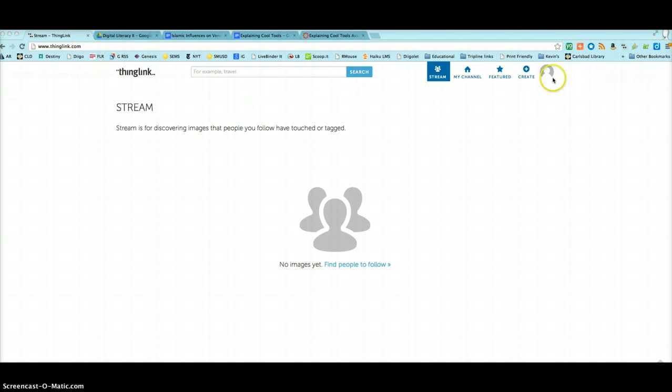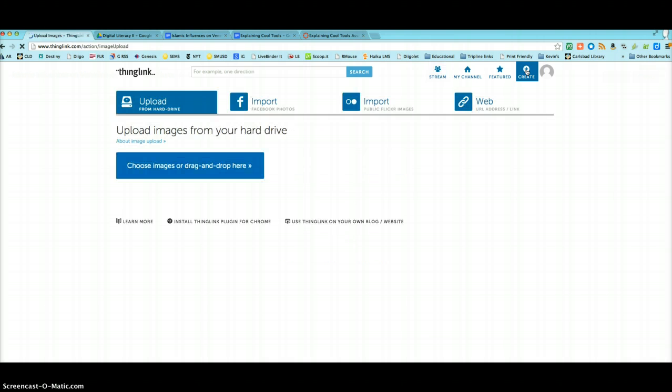Once you log in, you'll have options to look at featured ThingLinks, and once you create some, you'll have a channel. So I'm going to click Create and show you the options you have for adding images. You can upload your own images from your hard drive. Obviously at school, we're not going to be looking at Facebook photos and unfortunately not Flickr images. You could upload a URL address.